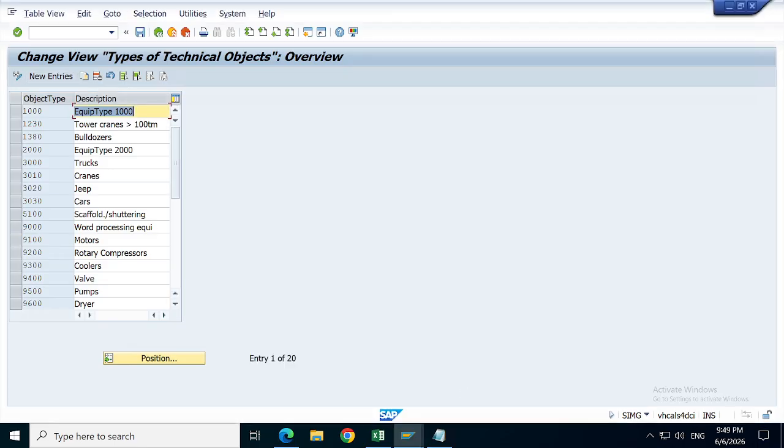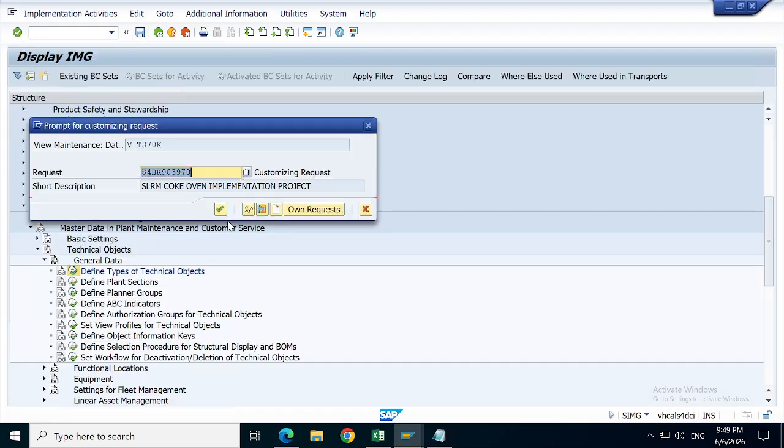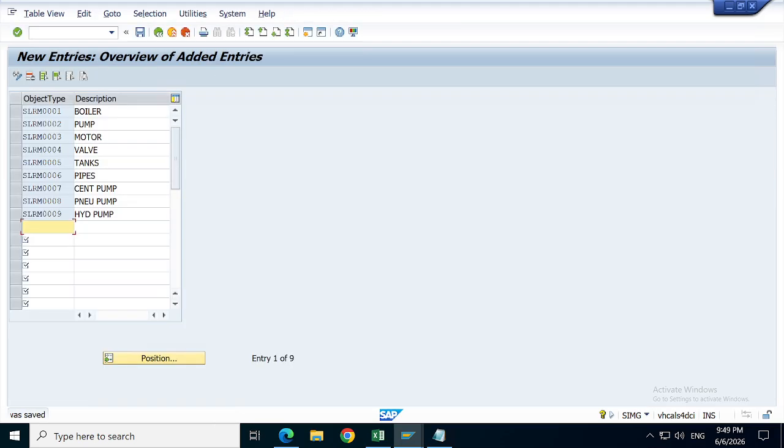Click on the new entry. I think we have maybe an 18 character limit. We could have mentioned more characters, but that's fine. So you can click on the new entries. I just copied it in Excel, right? So I'm copy pasting it here. So now we have configured the object types.